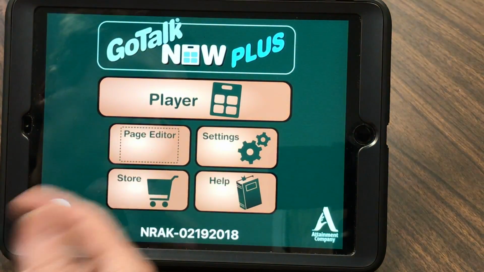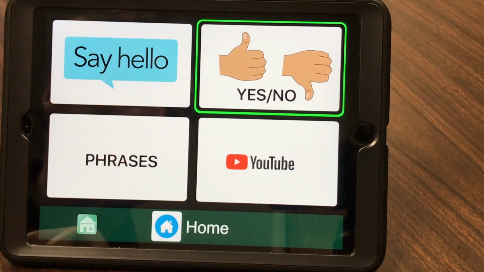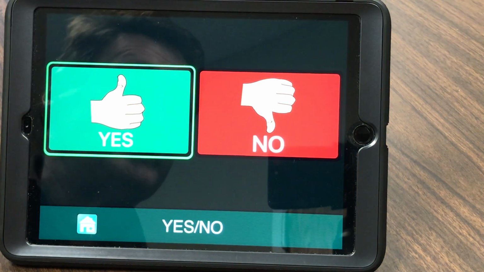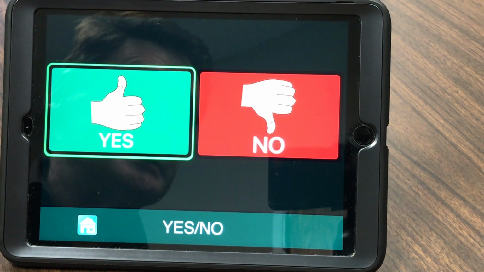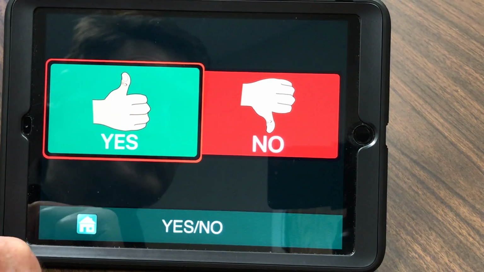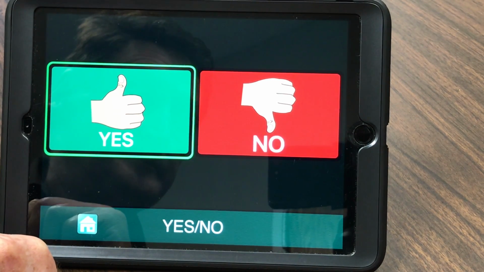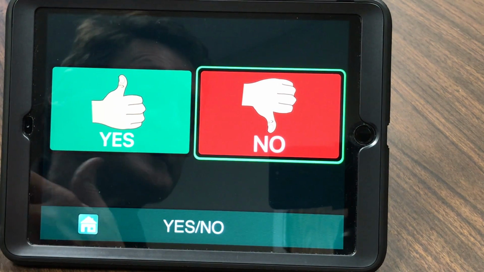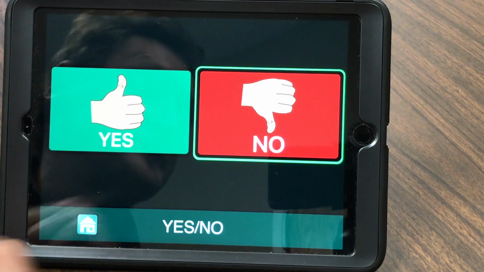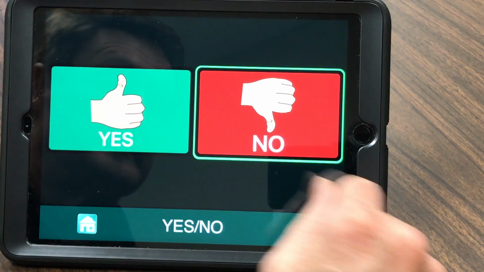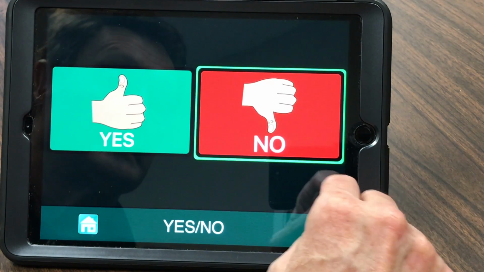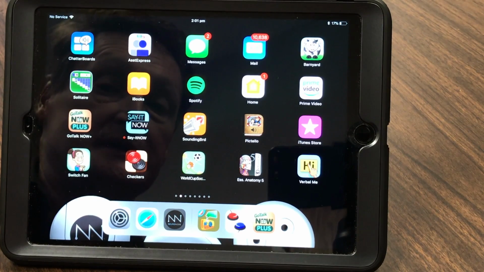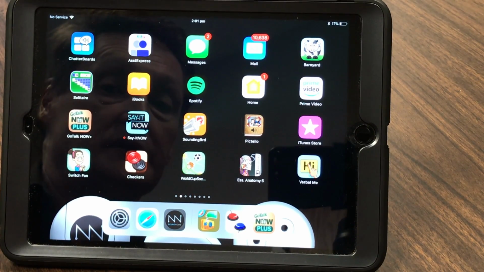So now when we hit play, under the yes/no, just go into there. Yes. There will be 5 seconds before Jack has to make a decision. Yes. No. So he gets that auditory cue and then has 5 seconds to wait. No. Okay, so that's how you adjust the auditory cues in GoTalk Now Plus.